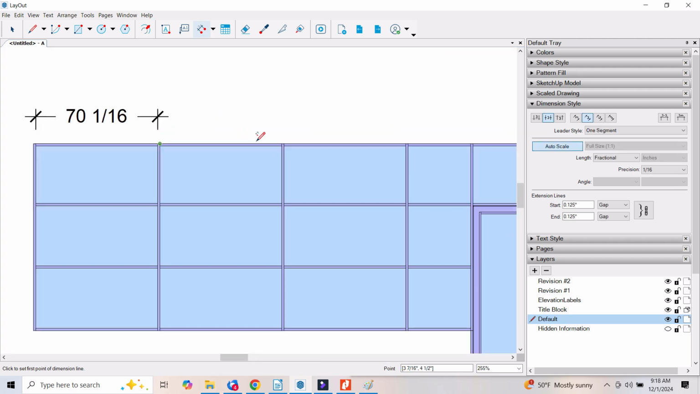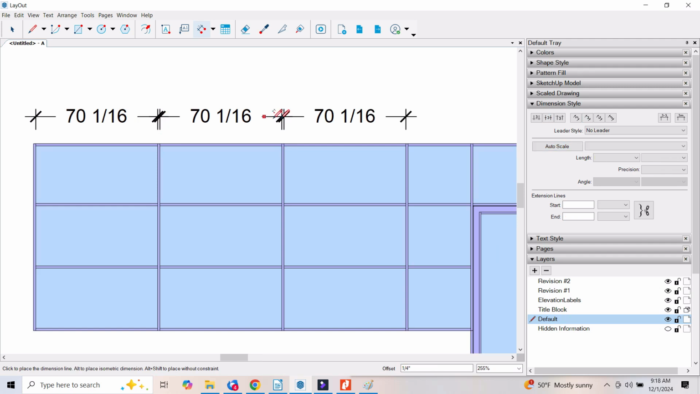You have to be careful about the points that you select. Once you have a dimension, you can reference the same other dimension to get the height, everything lining up so that it looks nice.